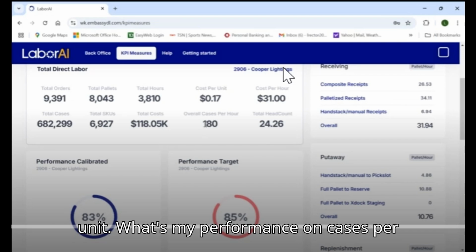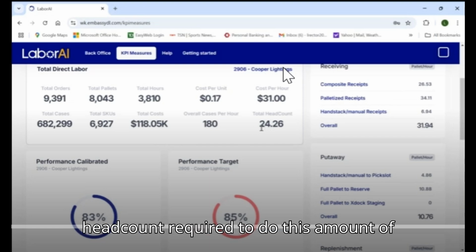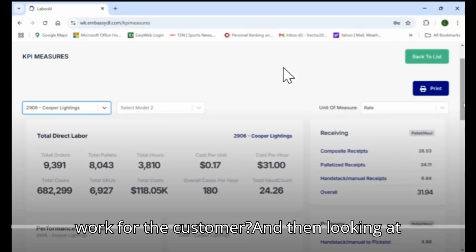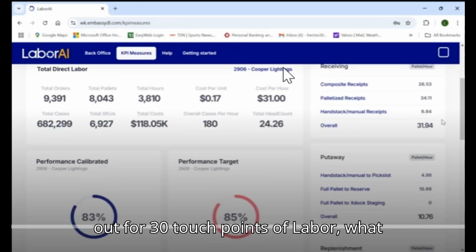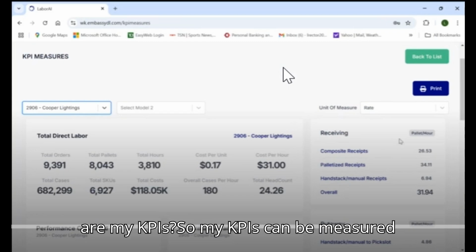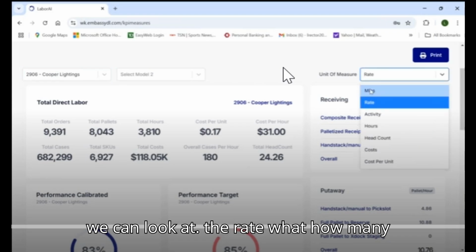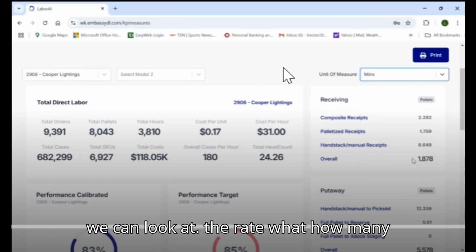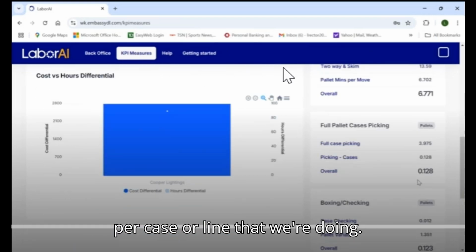Once we've got that sort of calibrated, we can then go and figure out what's my cost per unit, what's my performance on cases per hour per head count, what's my total head count required to do this amount of work for the customer. And then looking at each side of things, we can then figure out for 30 touch points of labor, what are my KPIs? So my KPIs can be measured in rate. So how many pallets per hour? We could look at the rate, how many minutes per pallet, or how many minutes per case or line that we're doing.